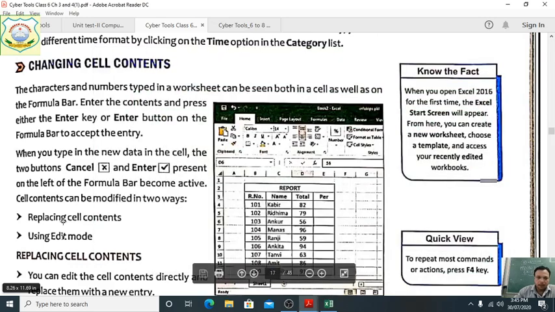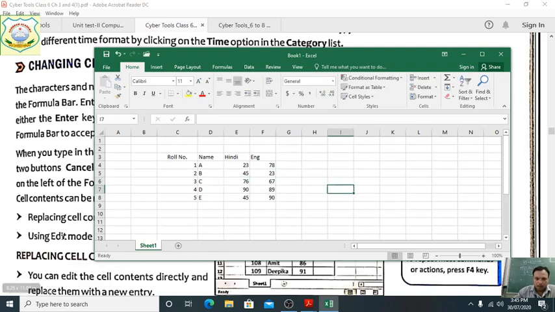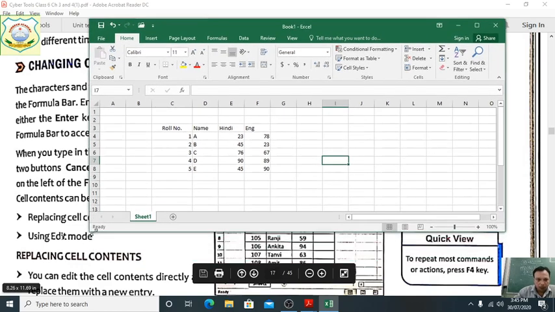This way is seen as replacing cell contents using the edit mode. Edit mode means, suppose you just click here, you can see edit mode will come. See here, again I am showing you. This is the ready mode. Okay, here you can see, students. I am showing you, this is the ready mode.